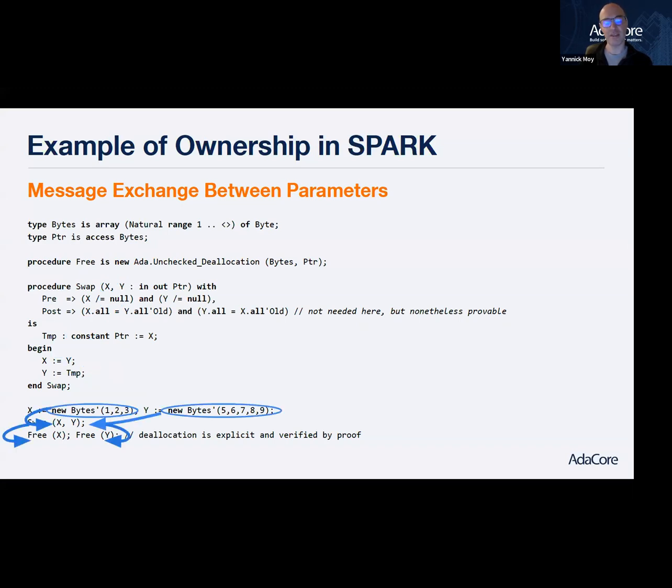So we can see again that variables x and y are moved to the parameters of swap. Here, the content is swapped. And finally, both of them are freed. And formal verification is going to ensure that this is all done correctly. Next.